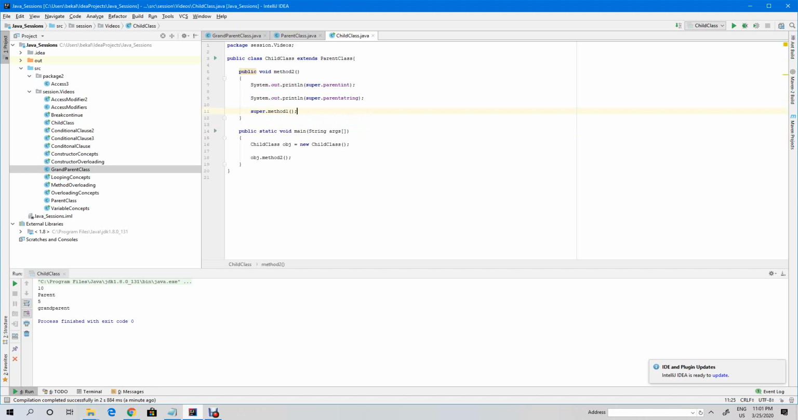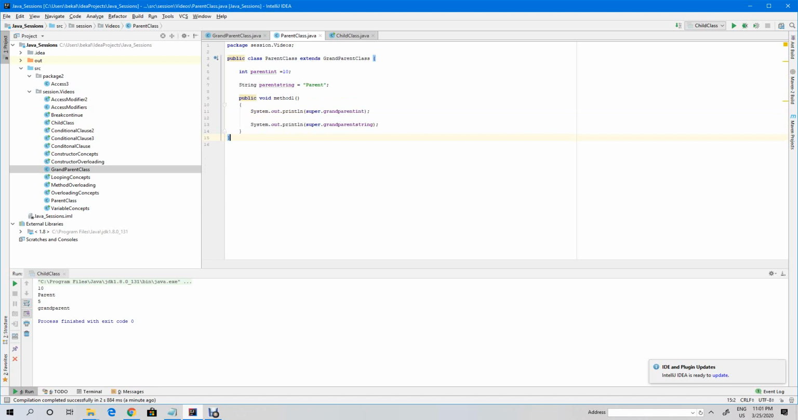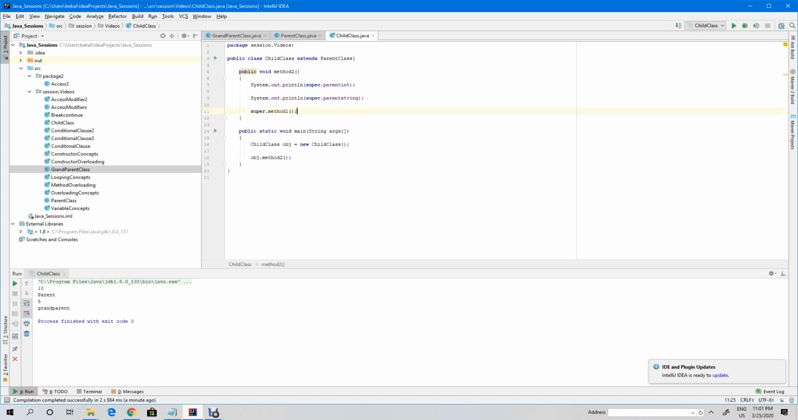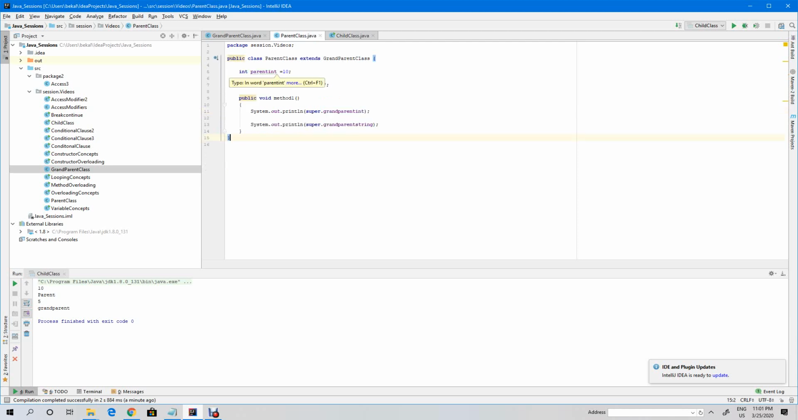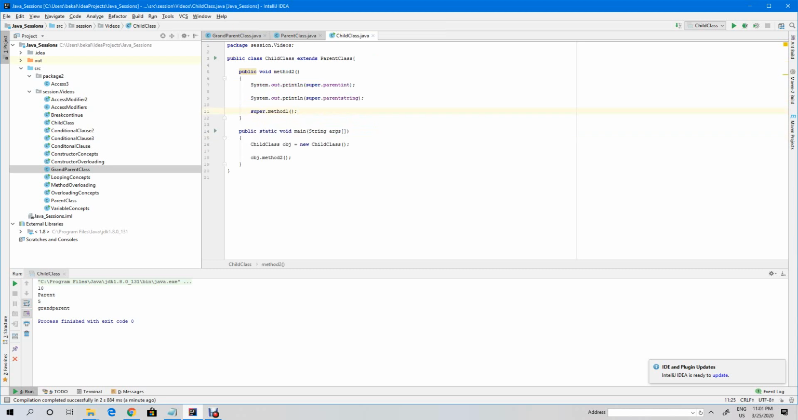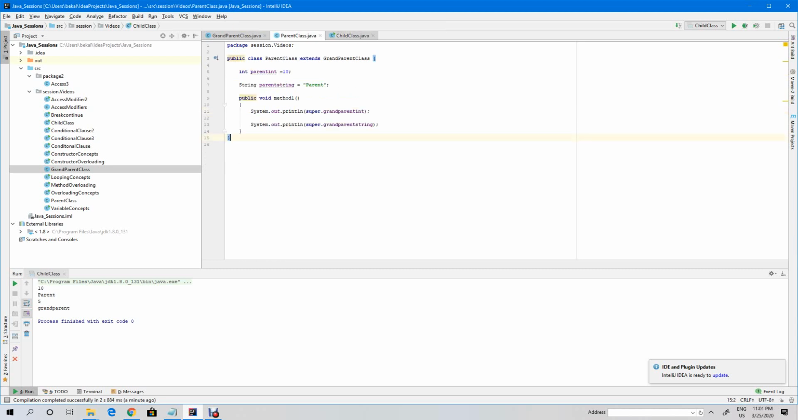In this child class, I created a method called method 2. I created this method 2 in order to get the instance variables of the parent class. That is what System.out.println is doing: I'm printing super.parentInt and super.parentString. That is what I pulled here, and I want to get this method as well.